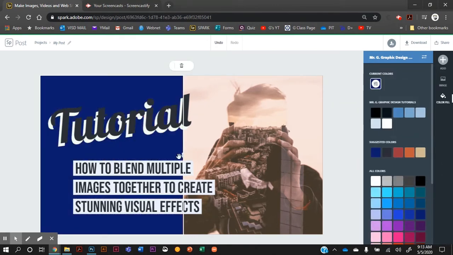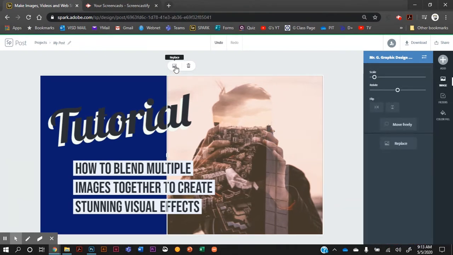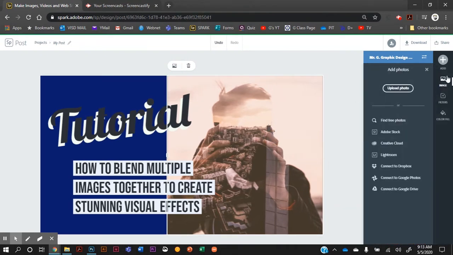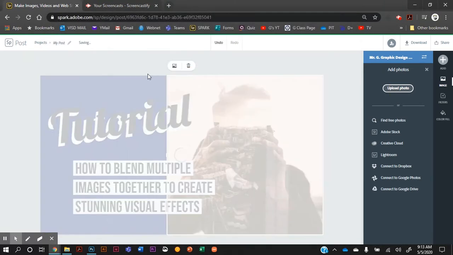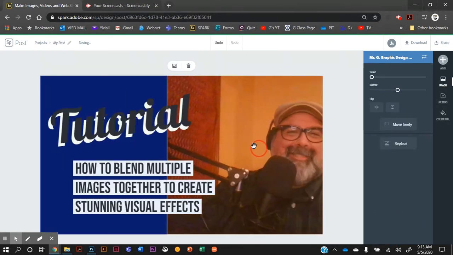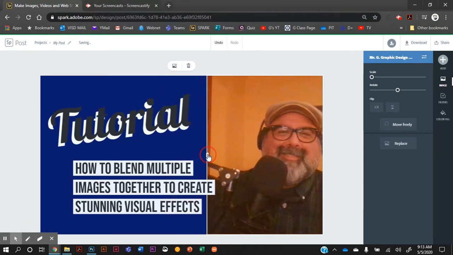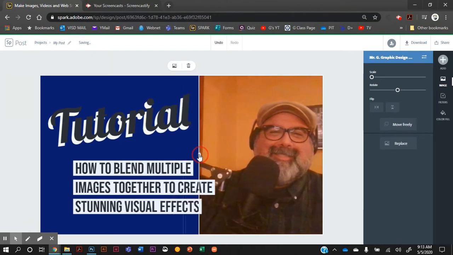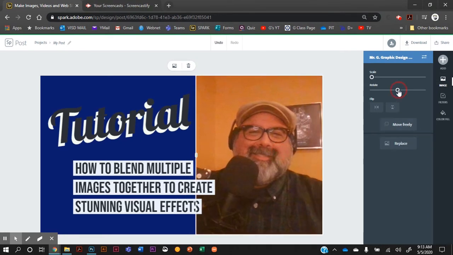I like the blue. Now I'm going to click on this image right here, and I'm going to click on images to replace what's here. I'm going to go ahead and upload a photo from my computer, and I just took one the other day just for this tutorial. Now, the thing about this, and I'm going to slide this over, I'm going to make my picture a little bit smaller, and I'm going to center it, and rotate it a bit.